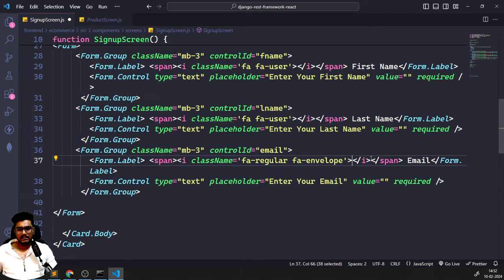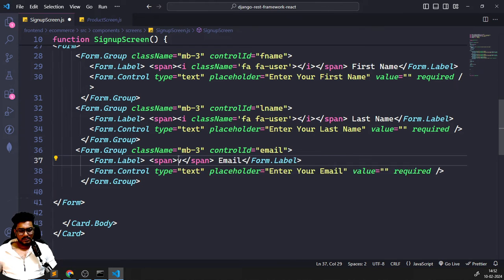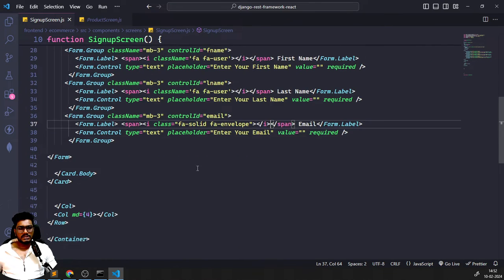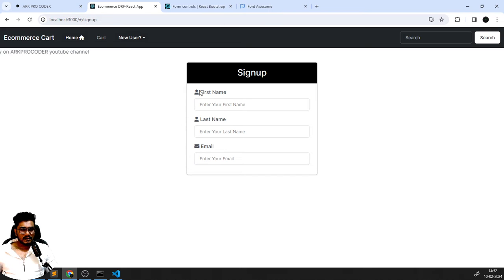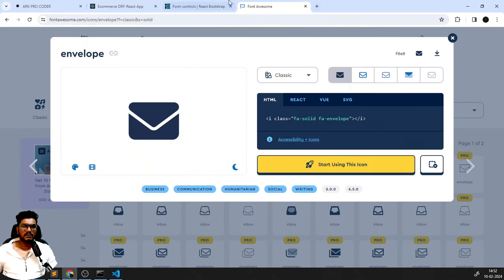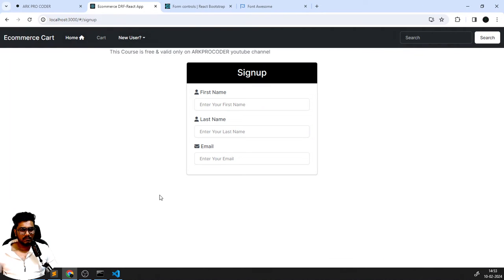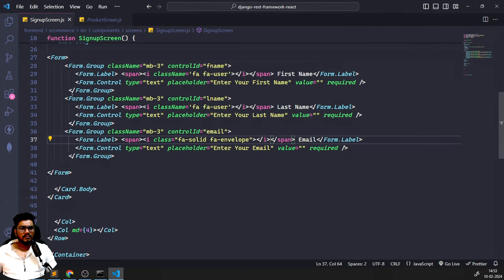So let me paste properly. Once I paste it over here, I can see that part in my website. You can see it's coming as a dark color now. This is all. From here you can just get whatever icons you want, search for them and implement them. Okay, so now I have implemented these three important form components.